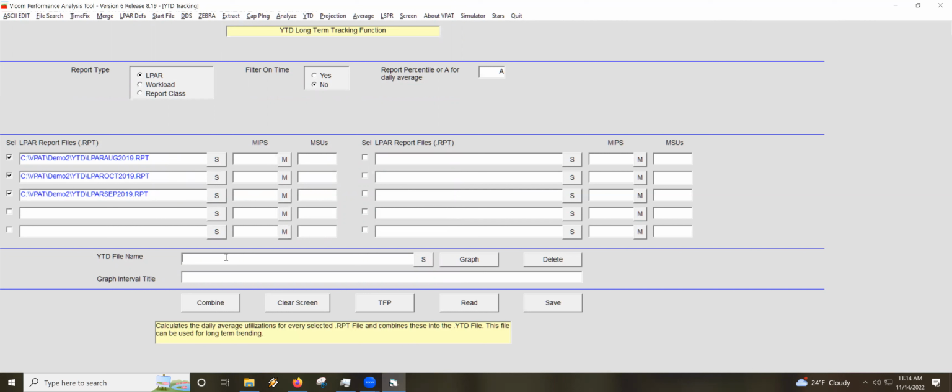So here we're going to create an output file. Let's put it in the same location. We'll do C:, put it in my VPAT folder, in demo 2, in the YTD folder. This time we're going to call it LPAR dash average dot YTD. Once we do this and click our combine function, that will activate VPAT to summarize this data.